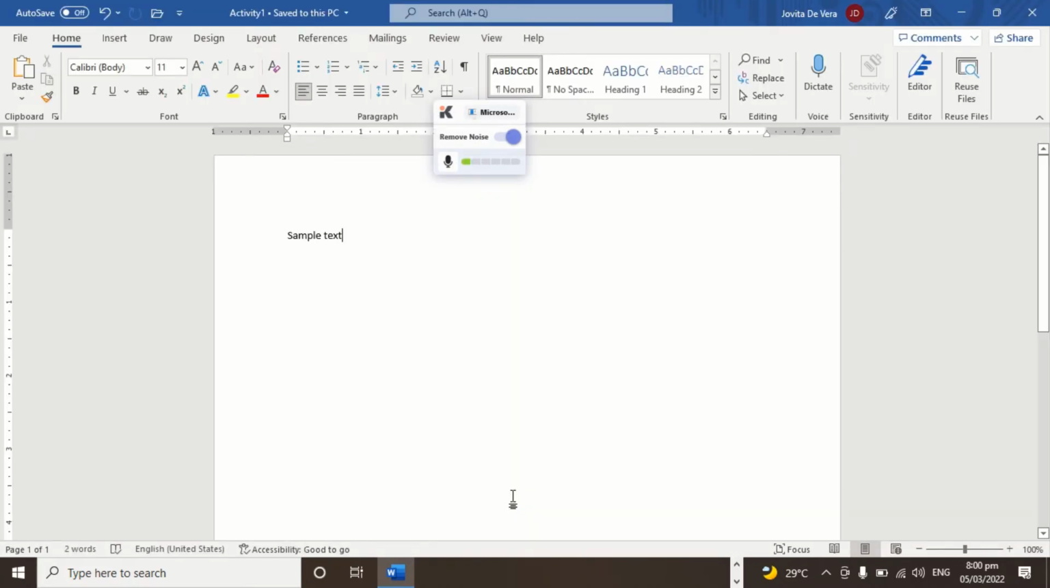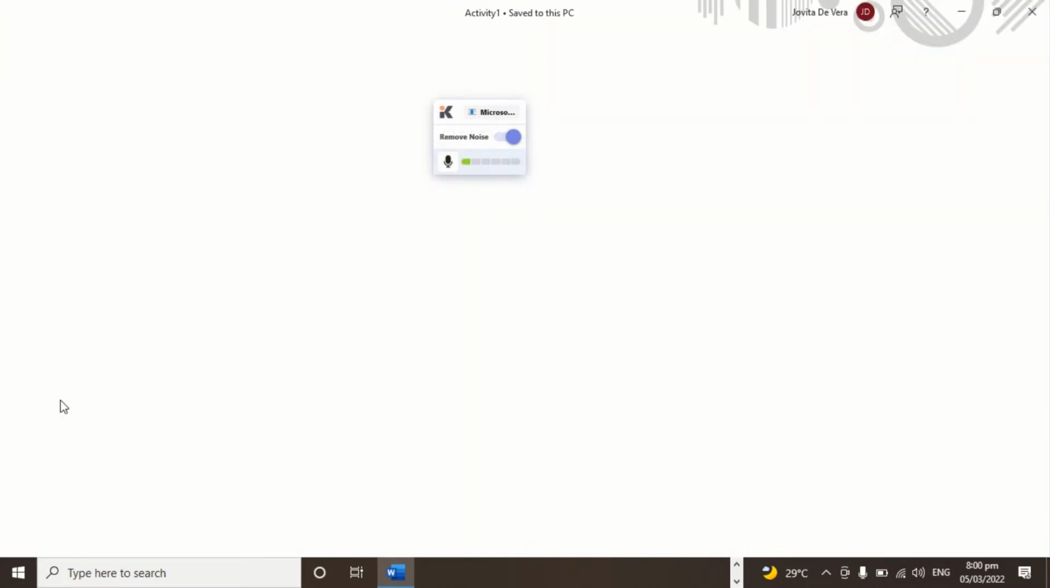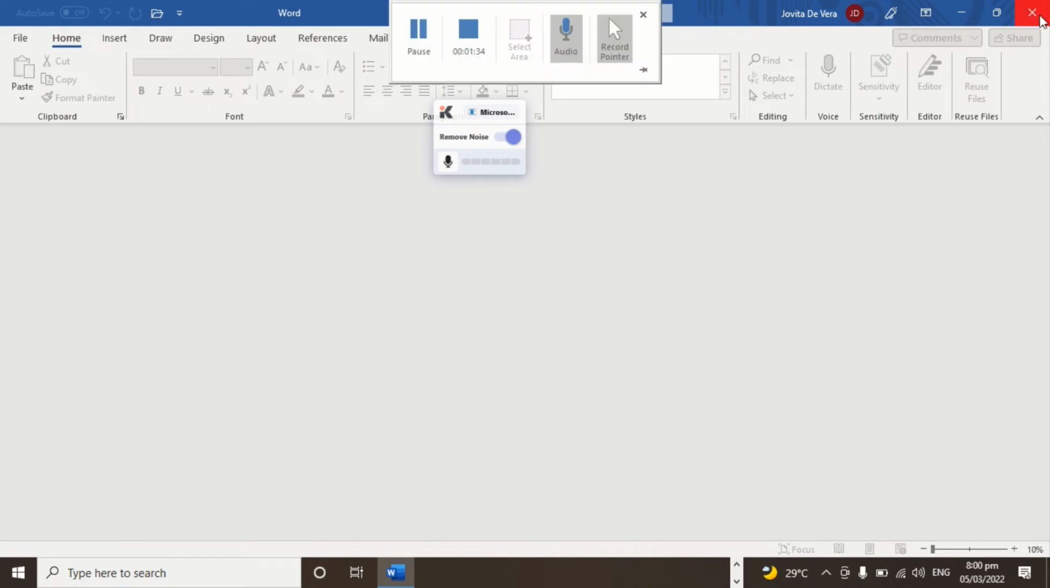This is the simple process of saving a document. I am going to close this file, and then I am going to exit the application.